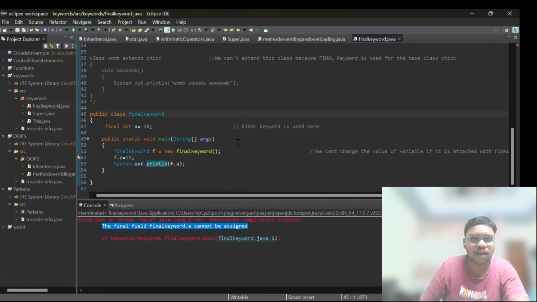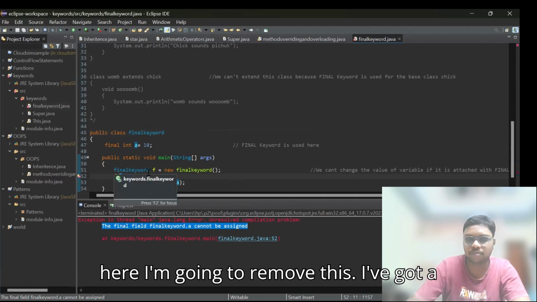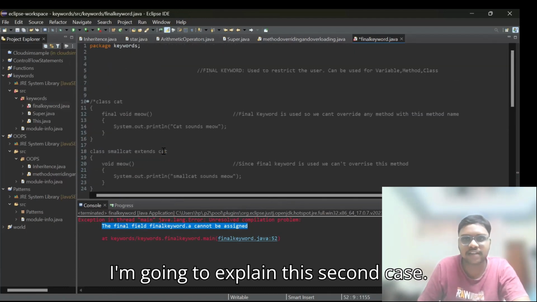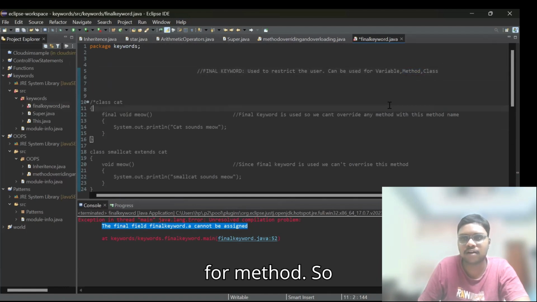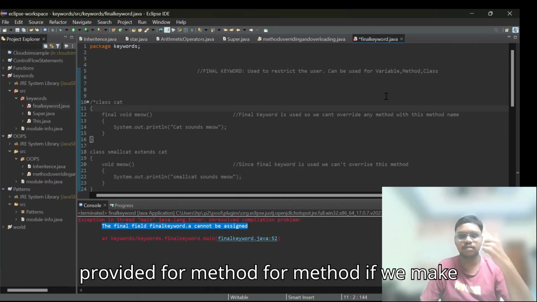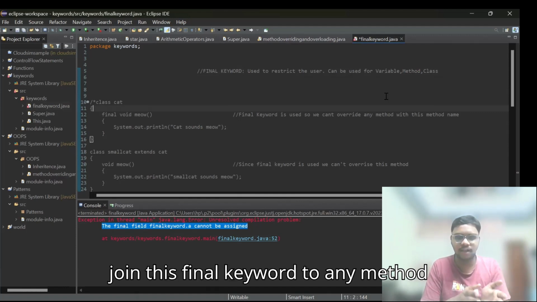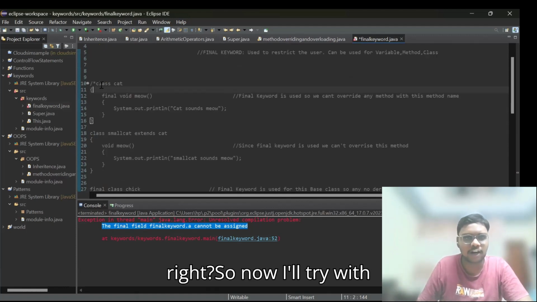Here I'm going to remove this, I've got a = 15. Now I'm going to explain the second case, which is that it can be used for a method. What kind of usage does it provide for a method? If we make any method final, that is, if we add the final keyword to a method name, we can't override that method, right? So now I'll try that.